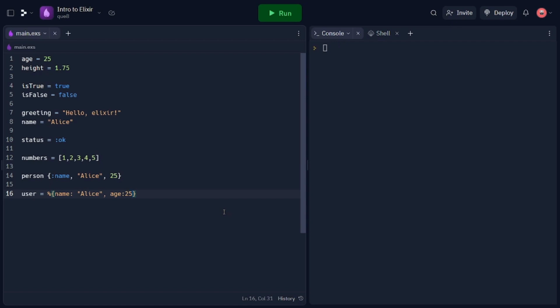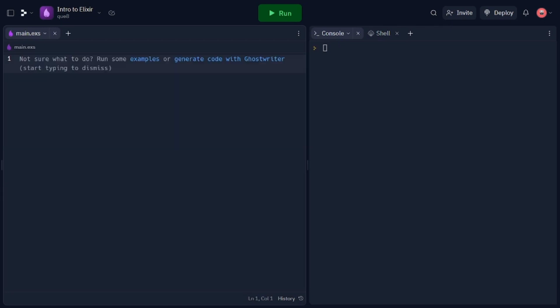Right, and that concludes data types in Elixir. We've covered integers, floats, booleans, strings, atoms, lists, tuples, and maps. Understanding these data types is crucial for effective programming in Elixir. Now we're going to talk about working with lists and tuples in Elixir. Lists and tuples are fundamental data structures in Elixir that allow us to store and manipulate collections of values. Let's start by creating and accessing lists in Elixir.